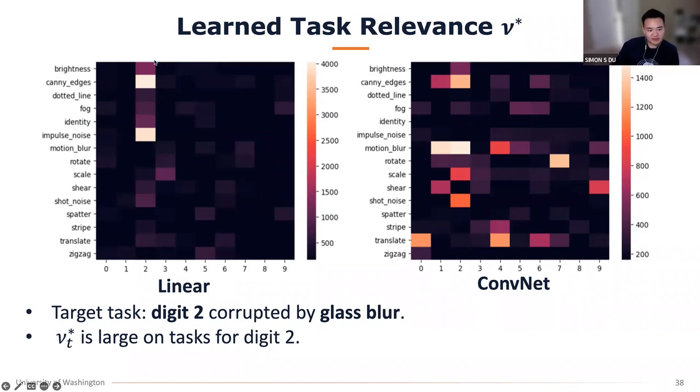You can see the learned task relevance concentrates, with larger values, on other corruptions with digit two. This is very intuitive. If you want to classify whether an image is a two or not, you should use the other pre-training tasks which are also about classifying whether an image is a two or not. And this is indeed the case: we have learned this relationship, and the task relevance on the other tasks that are also about classifying the image as two or not is much higher than on the other tasks. So this provides some interpretability of the connection between different tasks. This is for linear.